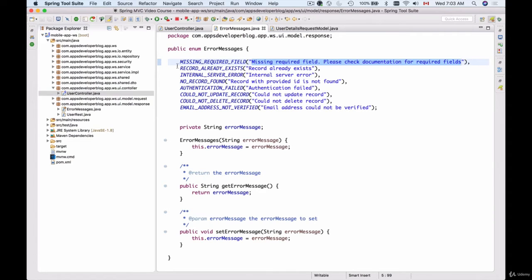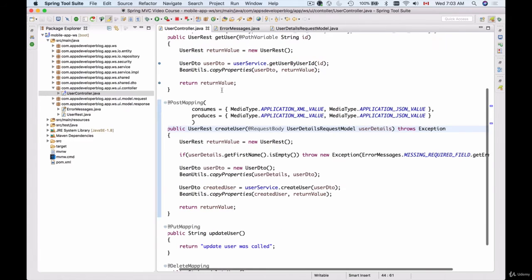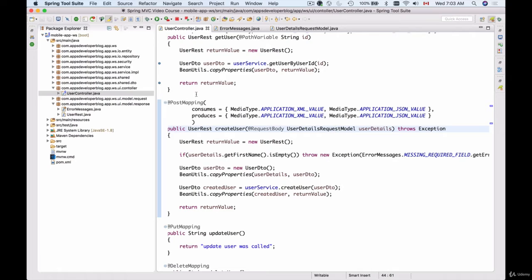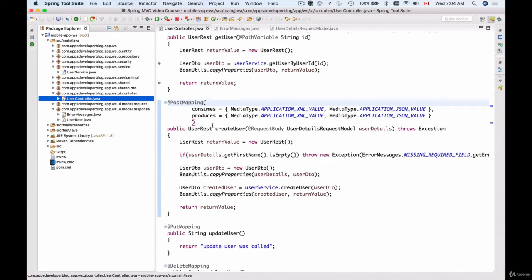You can create a custom exception for each of the scenarios. For example, you can create a missing required field exception, or you can create one more exception, record already exists exception. I usually create an exception for each service class. For example, here we are working with the user details, and if a user related error scenario takes place, I throw a user service exception. My service class is called a user service, so I'm throwing user service exception. So in this video, I'm going to show you how to create your custom user service exception.